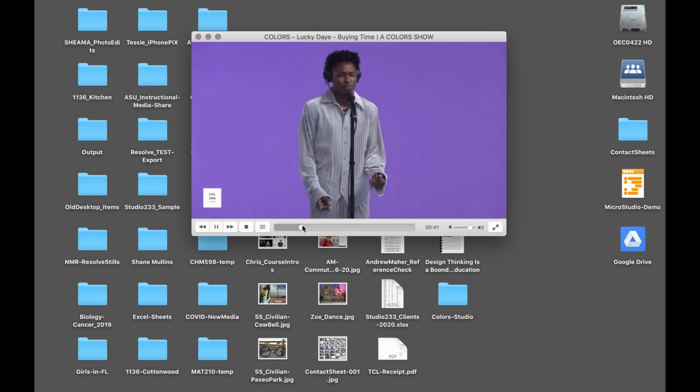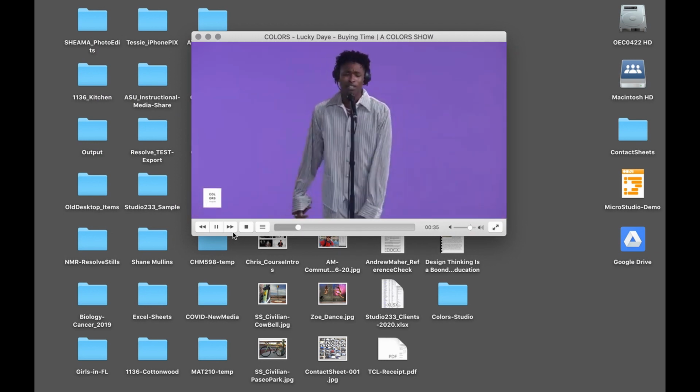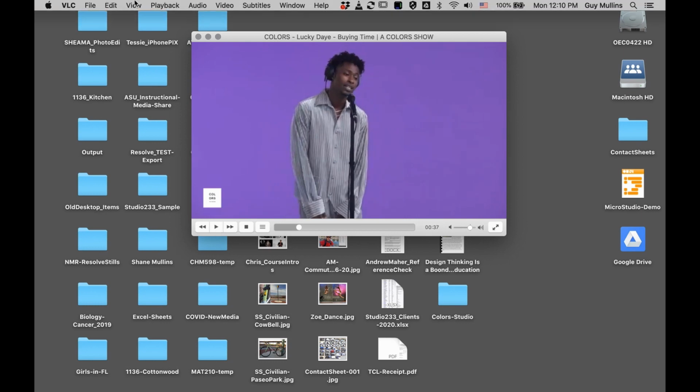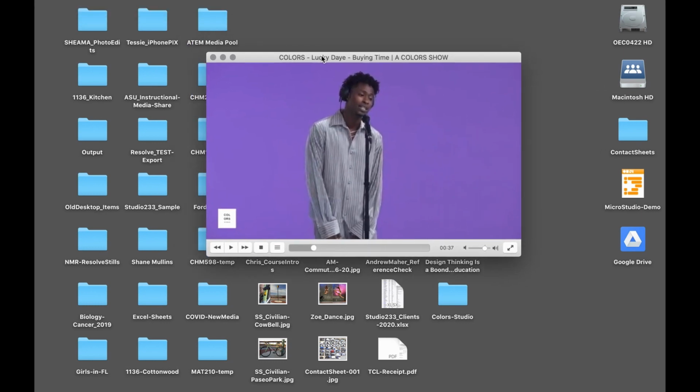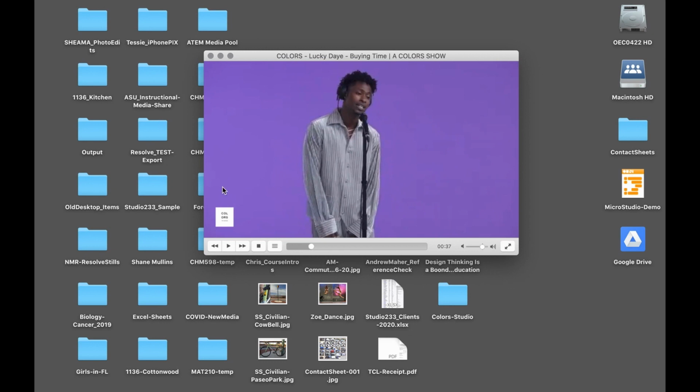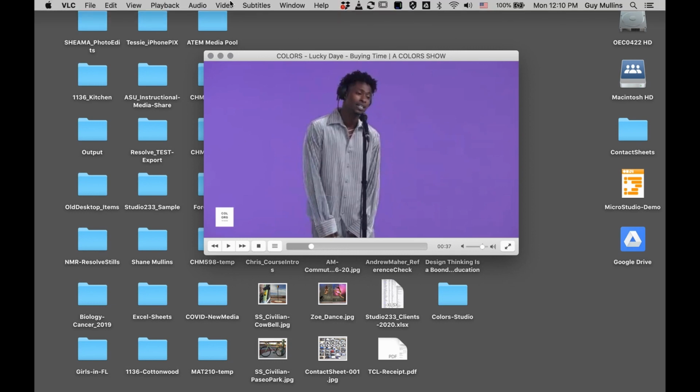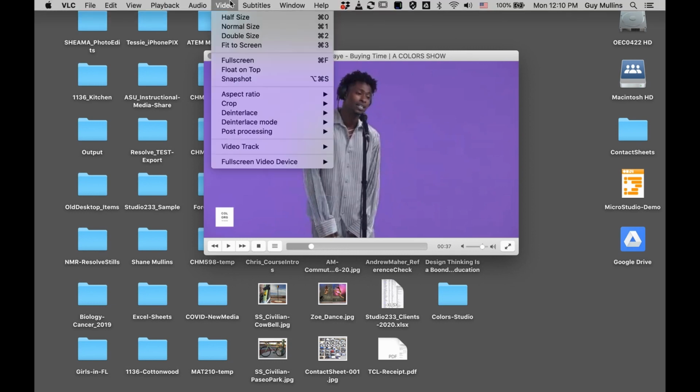So I'm going to go to the image that I'm interested in, and then I could do a quick screen grab of this, but again, if I did that, I would get all this toolbar and stuff. I'm not interested in that. I just want a nice clean version of the still. So VLC has a nice built-in tool called Snapshot.